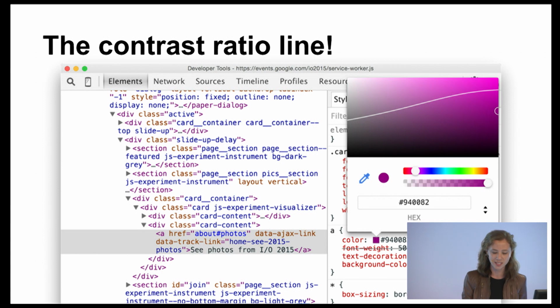So hopefully this is going to end the epidemic of low contrast text on websites, because I don't know about you, but I'm so over it. I'm so over not being able to read text on my phone. Yeah. So this is coming.